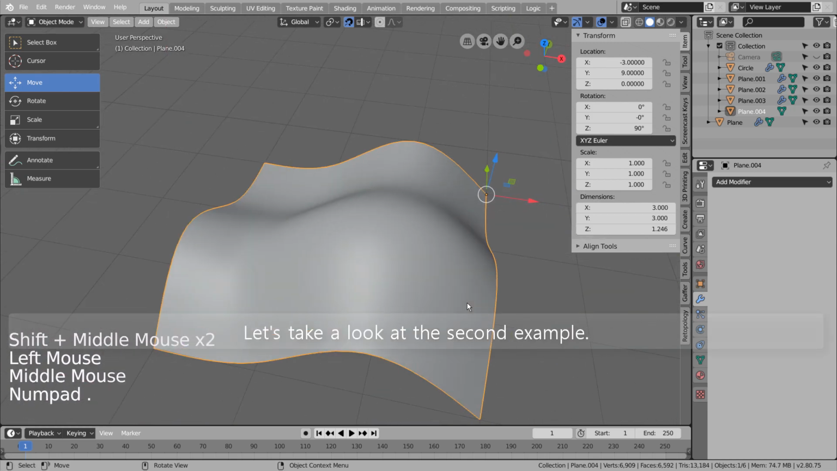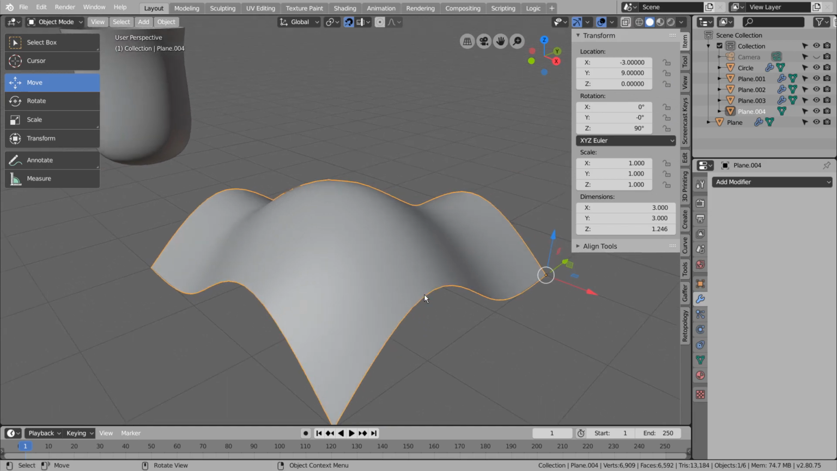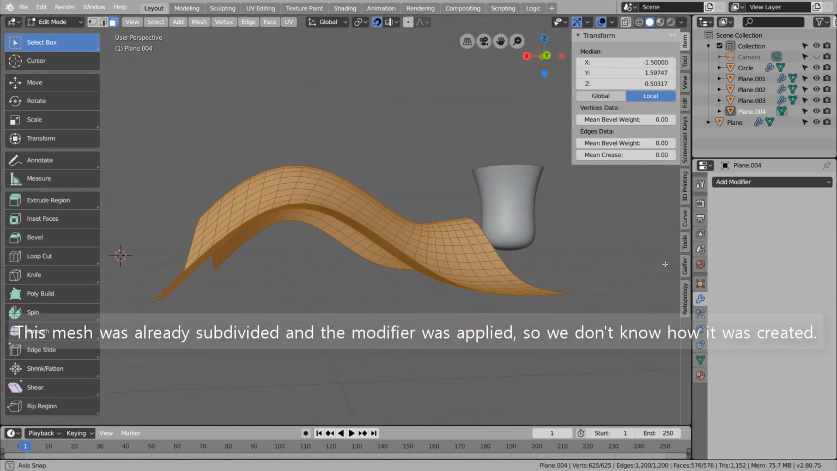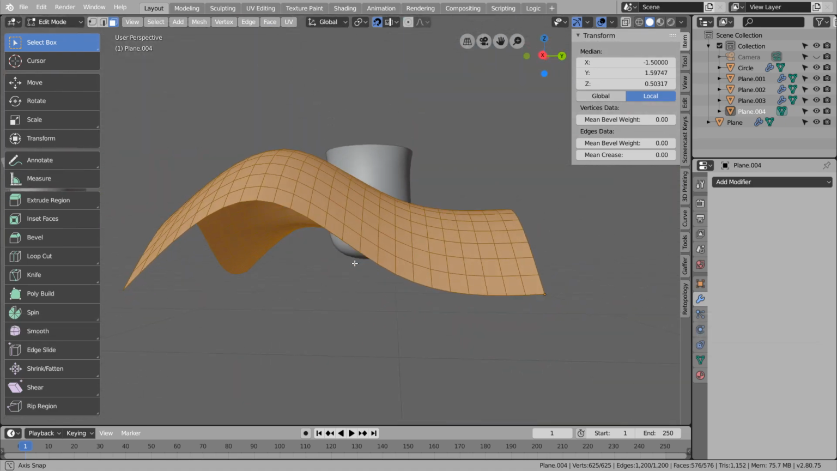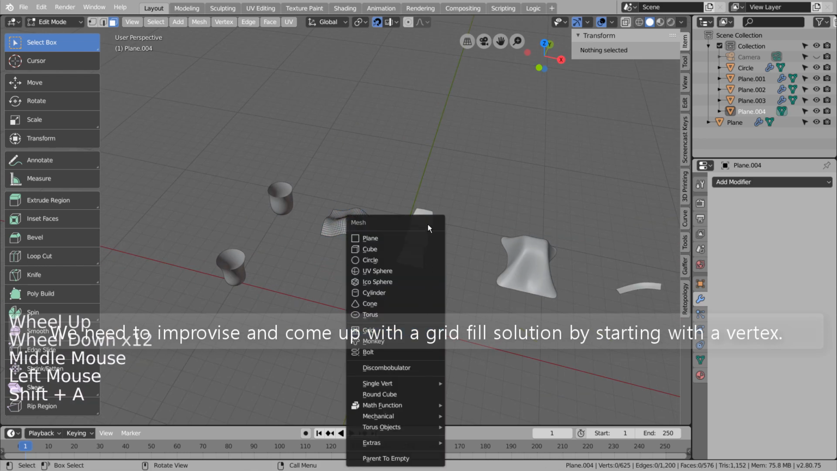Let's take a look at the second example. This mesh was already subdivided and the modifier was applied, so we don't know how it was created. We need to improvise and come up with a grid fill solution by starting with a vertex.